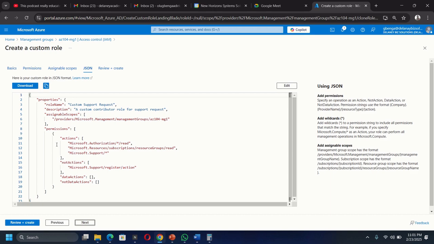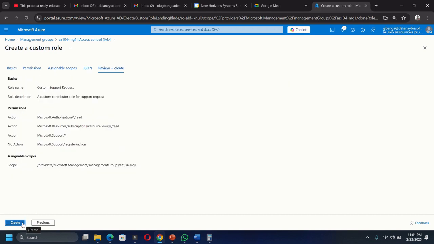So what is this JSON script saying? Here is the name of the role, custom support request. Here is the description, a custom contributor role for support request. Here are the actions, what it is going to allow. Here is what it will not allow. So I will click on review plus create, then I will click create.